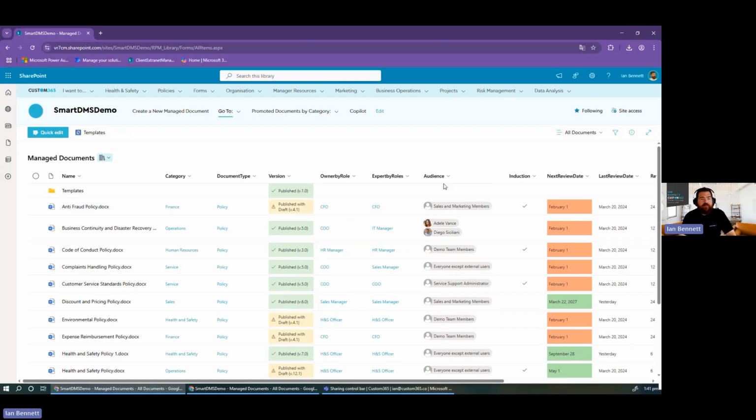Then we look at audience. So in an audience group, you see this document here is tailored for the sales and marketing team. So that's the members of the sales and marketing team. They'll receive a read task. So when I publish the document, the sales team will get a task to say you have to read the document that's been published, or when it's been modified, changed and republished, they get the read task. Otherwise, we can tag it to everyone except external users. So the whole organization will get a read task.